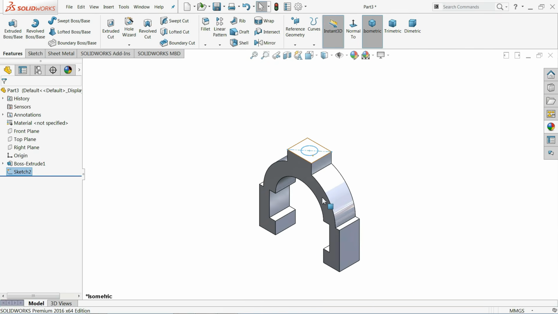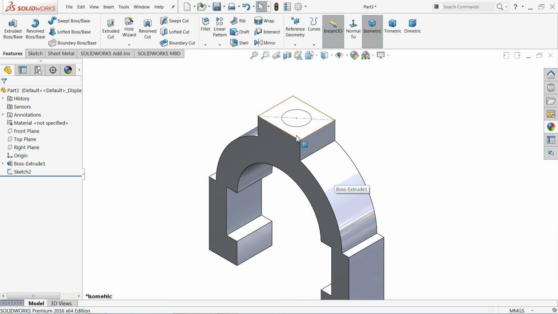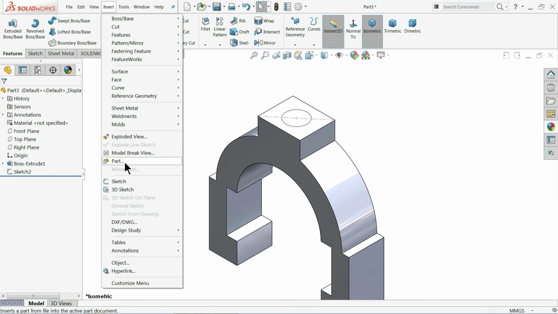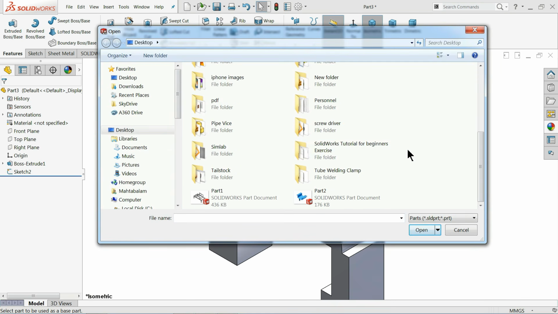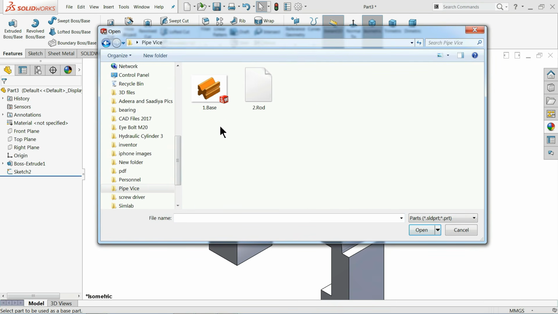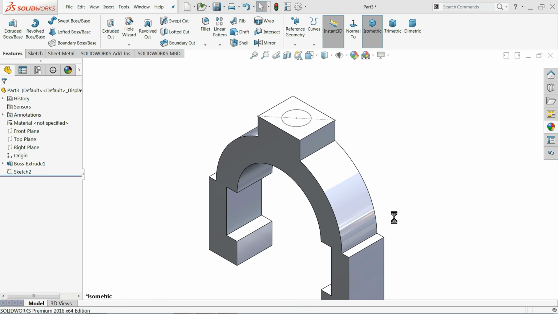Now here we need to create thread. So how will we create this one? We will import the part number 2, rod. How will we do this? Go to Insert, choose Part, and browse. Now this is our rod. So choose rod, open.